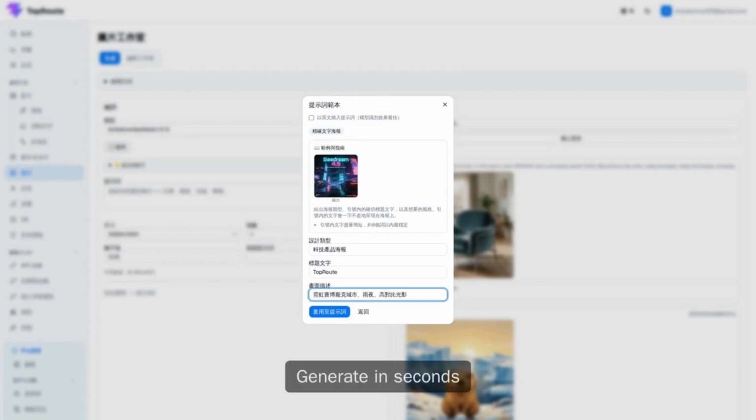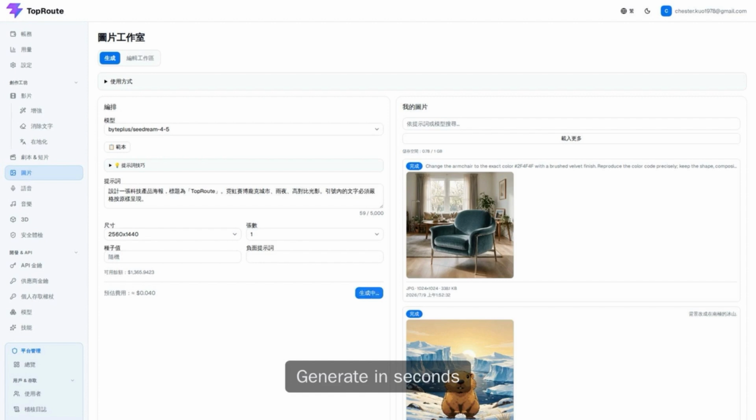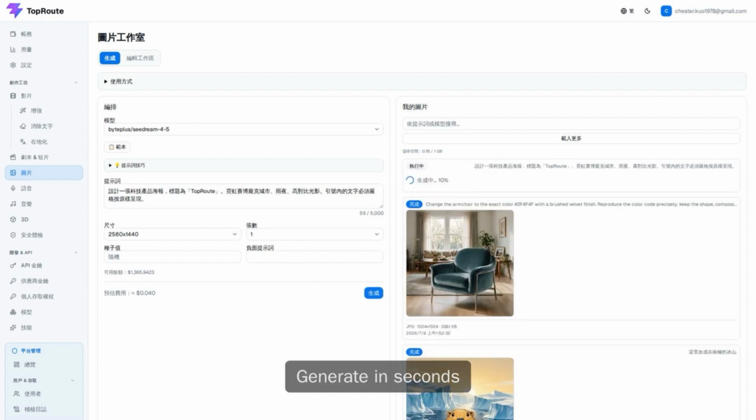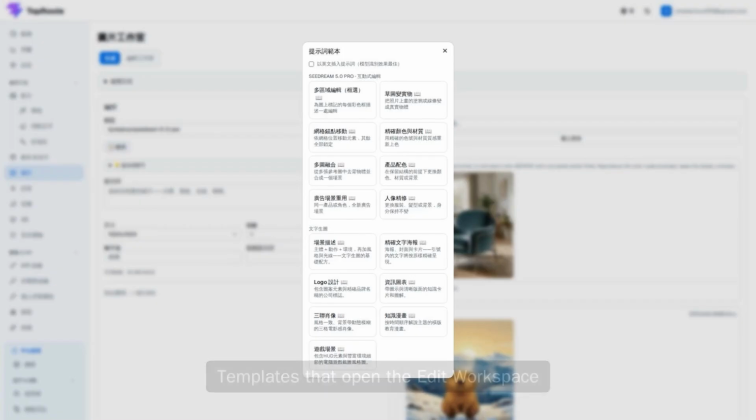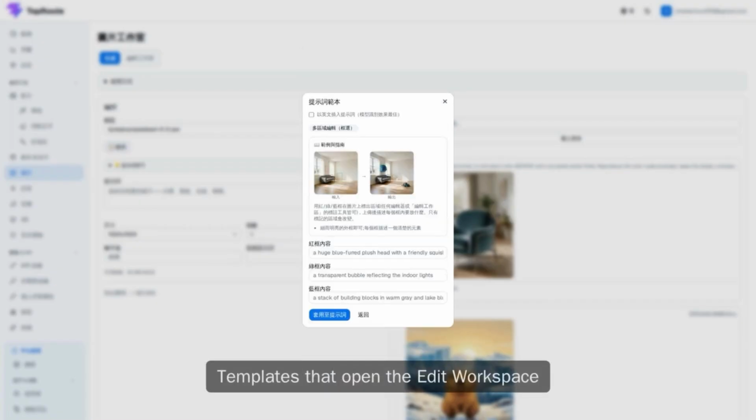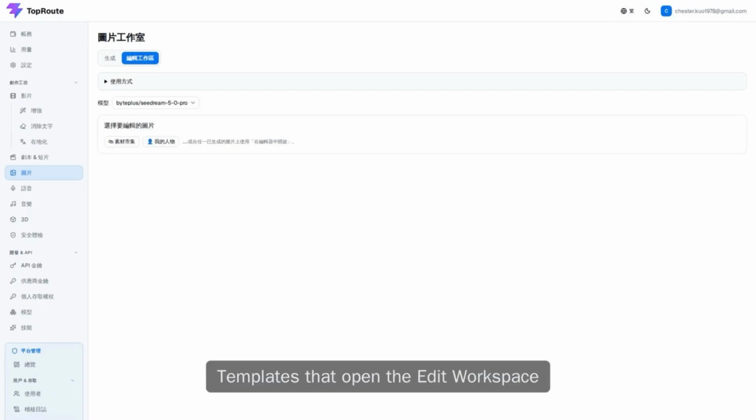Apply the exact text poster template, type a title, and the poster is ready in seconds. Every image can be downloaded, pinned, upscaled 2 or 4 times, or spun into variations with one click. Dream 5 Pro templates go further. Apply one and you land in the Edit workspace with the model pre-selected.